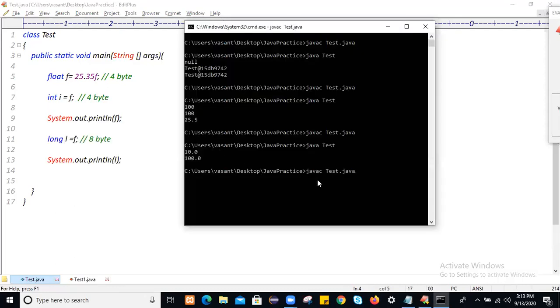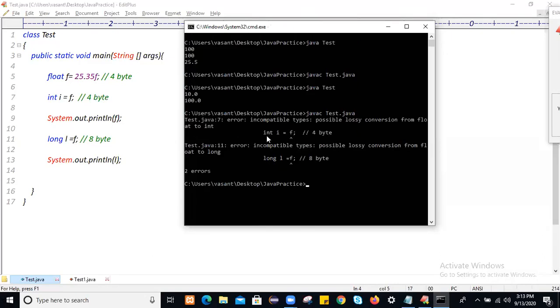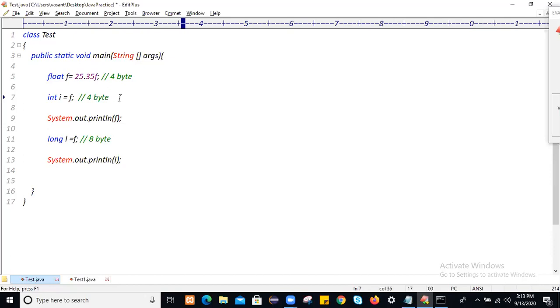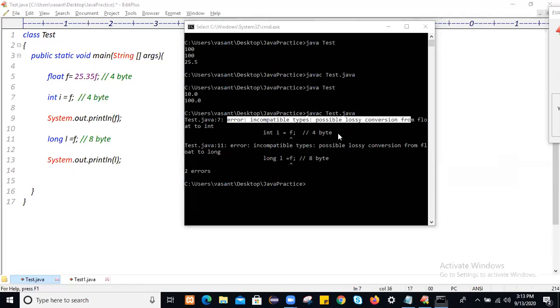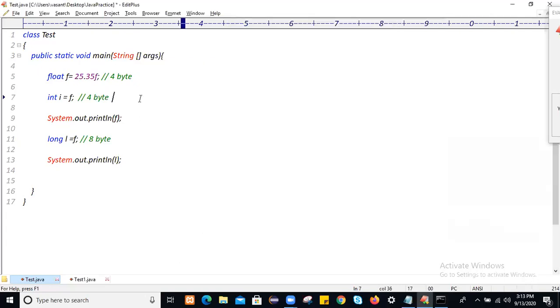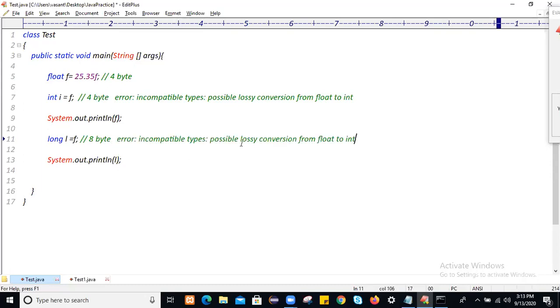When you compile it, we are getting an error: incompatible types, possible lossy conversion. We are getting this at line number 7. Let me copy this properly: incompatible type, possible lossy conversion. Paste it at line number 7. As well as here, we also get incompatible type, possible lossy conversion from float to long. Float to long. Always remember that.